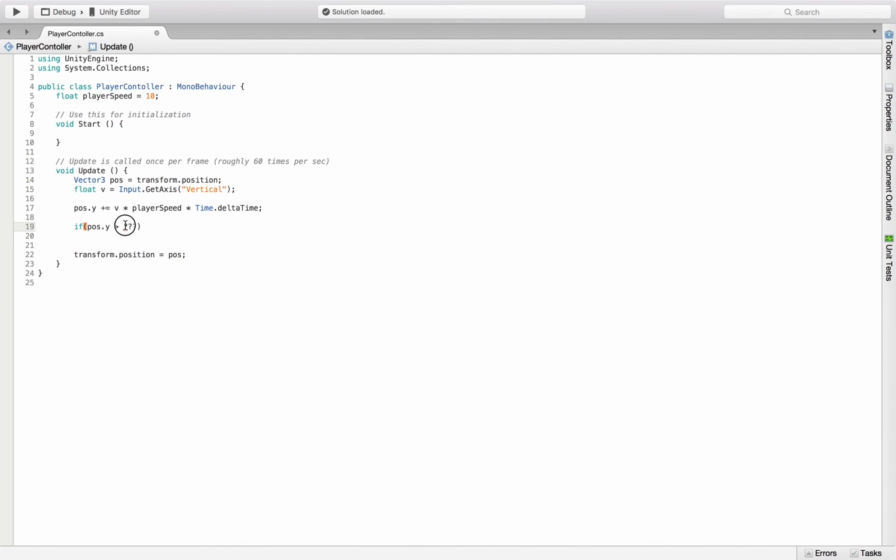Basically, we're saying, hey, if you are greater than 3.5f, the float, we always use floats here, then cap it. And if we use an else if here, if position.y is less than -3.5f, then cap it at -3.5.